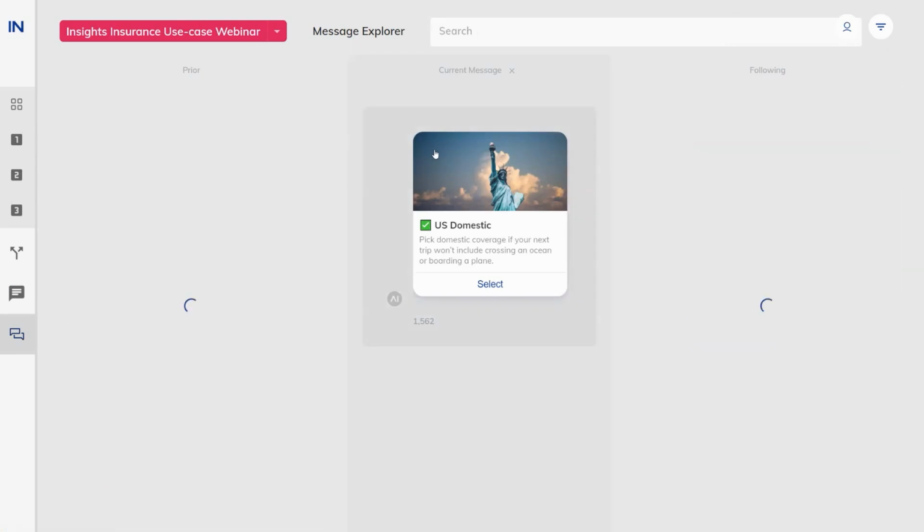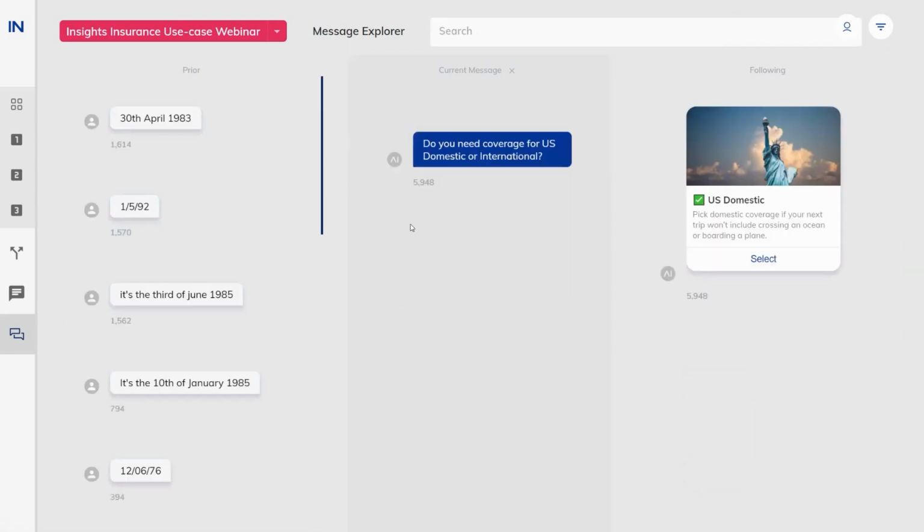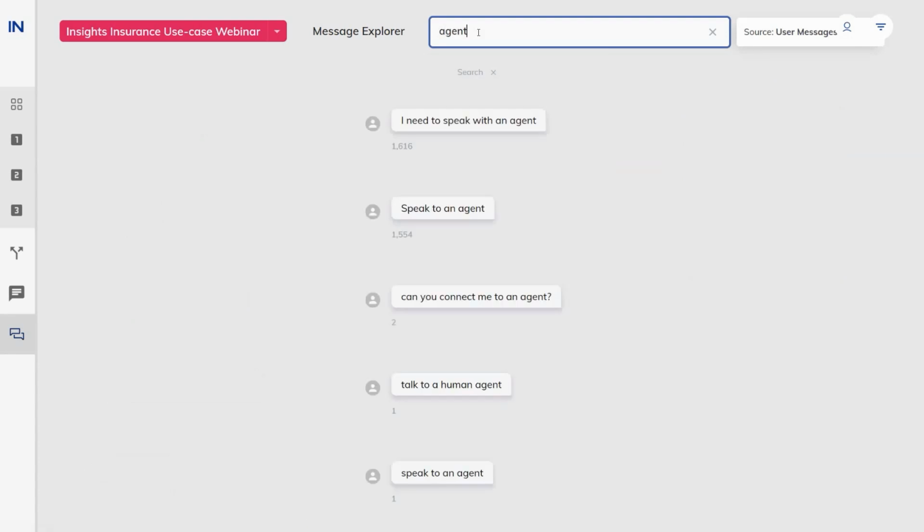Now, if we click on this message, we can essentially go through a conversation. We can say, okay, what are the things that users usually say after the bot says this? And what is the thing that was said before? So we can go through the conversation like this. And again, we can also search here. So we can say agent, for example. These are the user messages, and we can see another filter here.